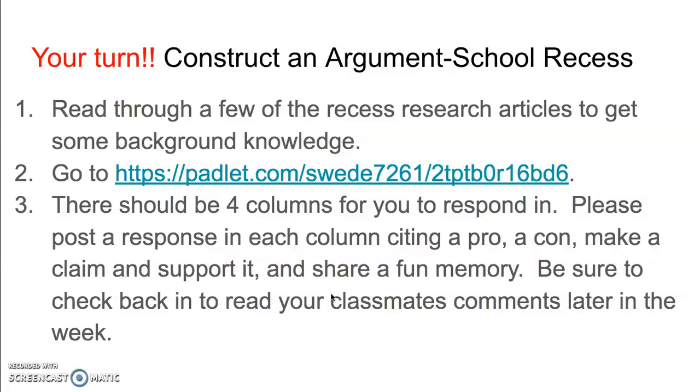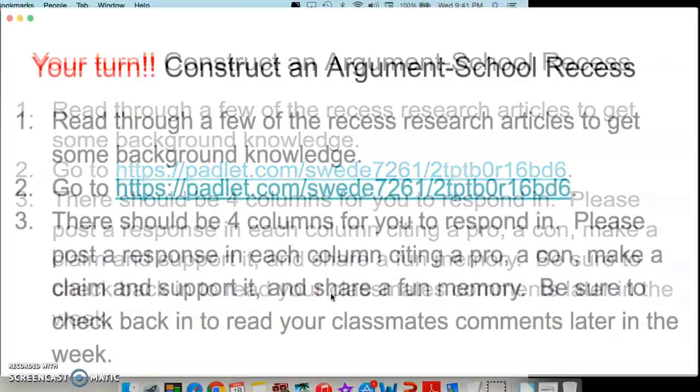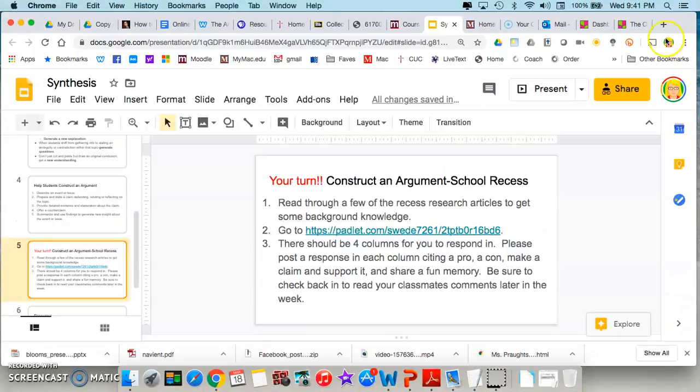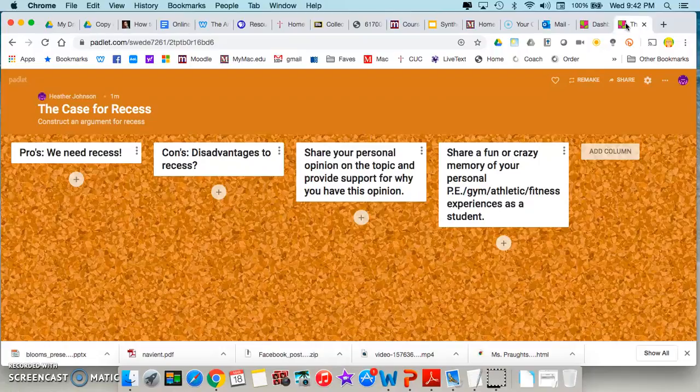First, you're going to read through a couple of research articles. They're short, they're not too bad, and you'll get a little background knowledge. Our topic that we're going to construct an argument on is recess. Should schools enforce recess? There are actually schools who say no, we shouldn't have recess, we have too much to learn. So I've created this Padlet. This is what it looks like, the case for recess. You can see we have a pros column and a cons column, and I want each of you to post in each of the columns if you can.